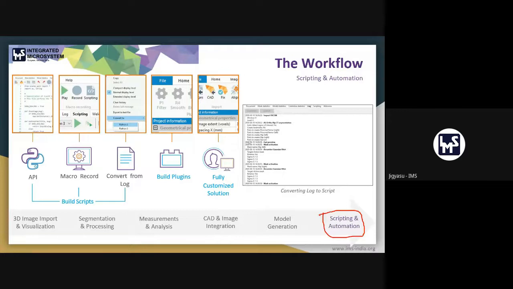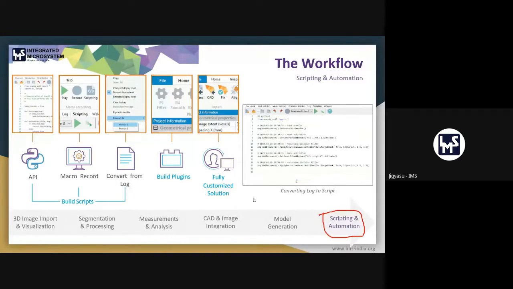So these are two types of workflows we can have. Let me just show you how easy it is to generate a script. Over here, what you see is the log. These are some steps that we have performed on a data set. And in this video, you will see how we can convert it into a Python script. We just select the parts which we want to convert, right click and convert to Python.